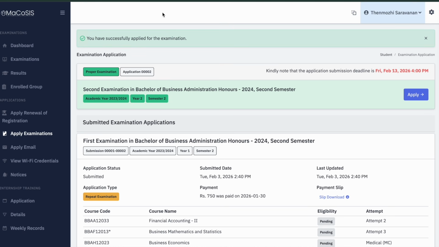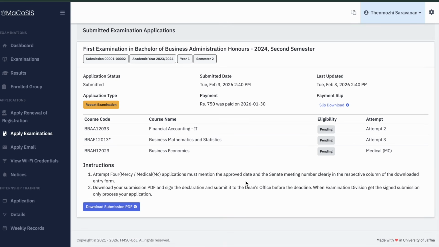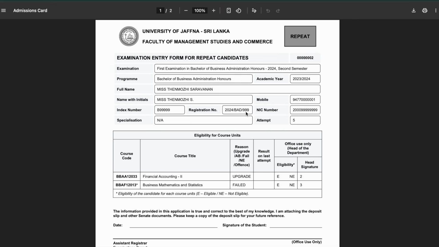You can get a successful message at the top, and in the bottom bar you can see the courses you have applied for the repeat examination and your eligibility for the exam. And then what you have to do is click on this download submission PDF, open it.